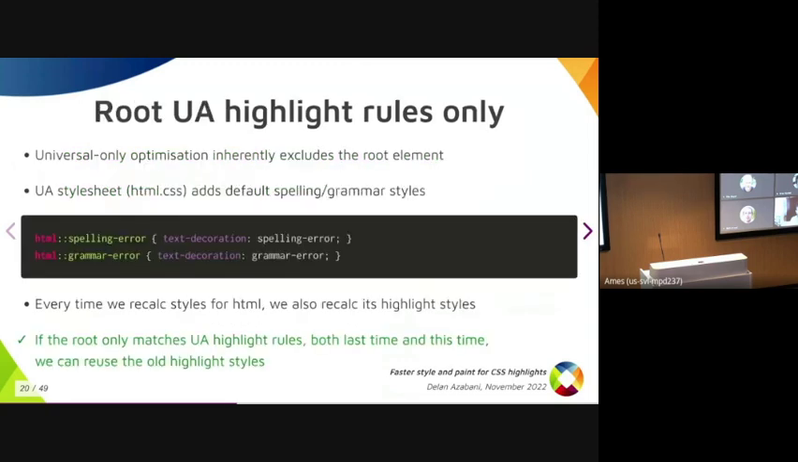Unfortunately, this doesn't help for the root element because the root element has no parent whose highlight styles we can reuse. And this is kind of problematic because for the spelling and grammar highlights, we add some rules to the UA style sheet saying that by default, they add spelling and grammar decorations respectively. This slows down every recalc for the root element because we have 2 additional rules that we need to match and apply each time. But the thing about UA style sheet rules is that we know we won't change them for the lifetime of the page.